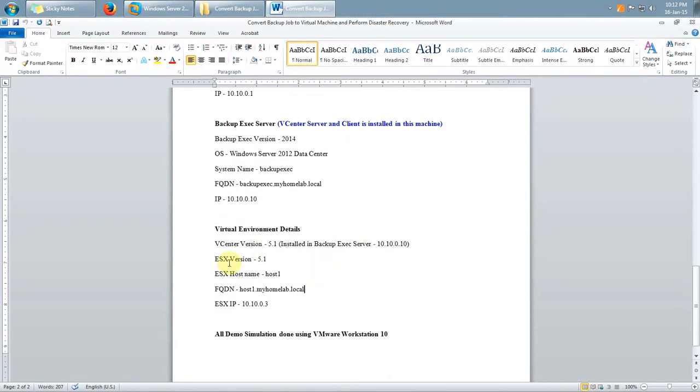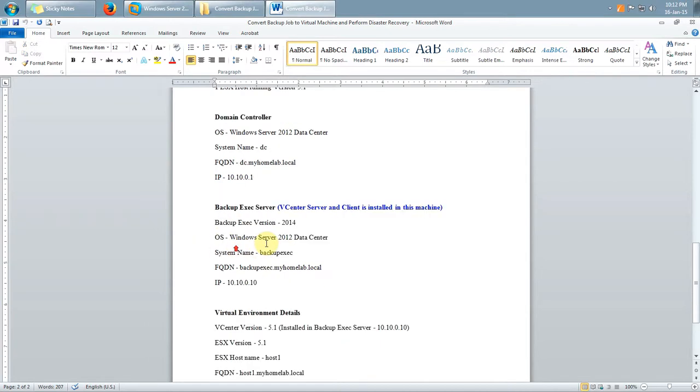And these are my virtual environment details. I have only one ESX host here with version 5.1, and the name of this ESX host is host1, and the fully qualified domain name is host1.myhomelab.local with an IP address of 10.10.0.3. To access the ESX server, VMware has provided software called vCenter, which you need to install in order to access your ESX host.